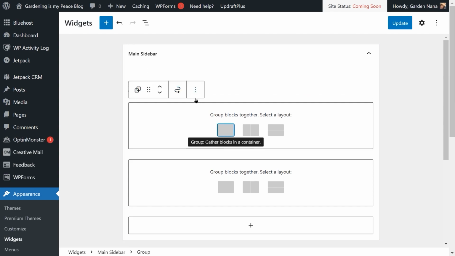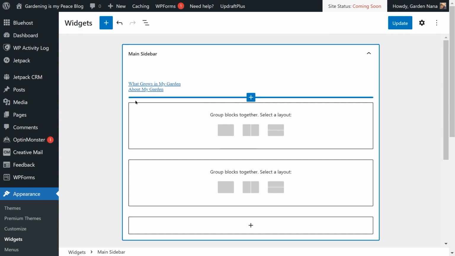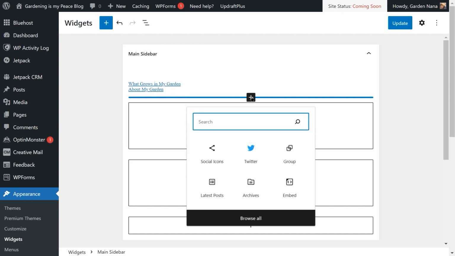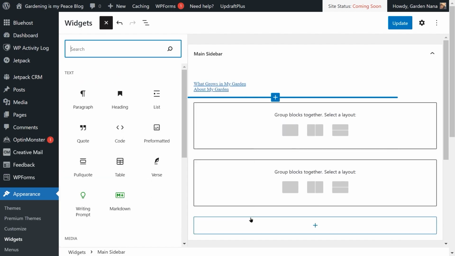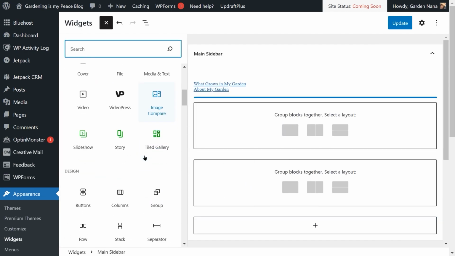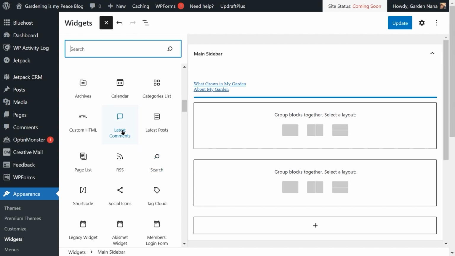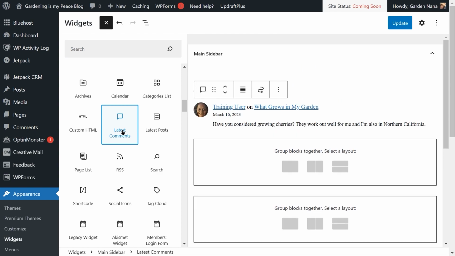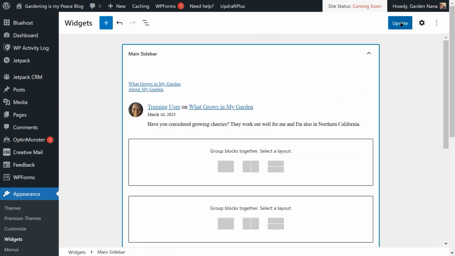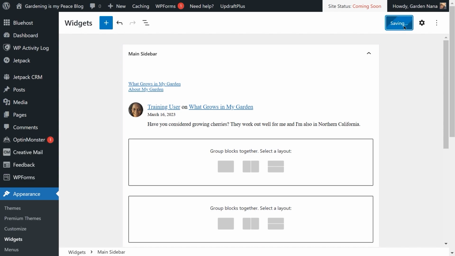I'm going to click right underneath those recent posts and hover underneath them, and you'll see another plus sign to add another block. So I have latest posts. I'm going to go back to browse all and down to widgets again. And I'm going to choose latest comments. And I'm going to go ahead and update that. Can always come back and change it.